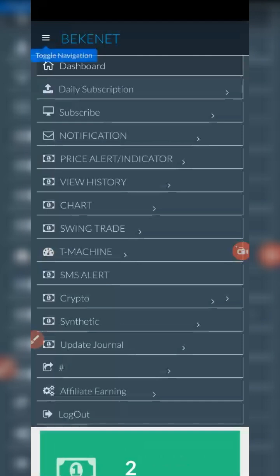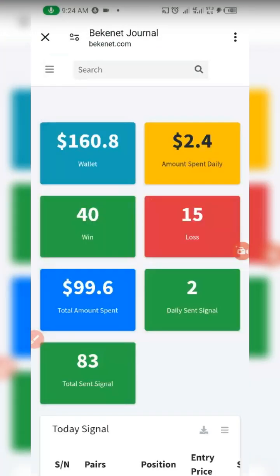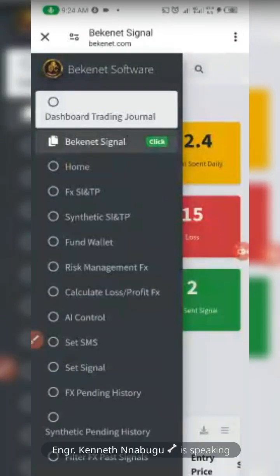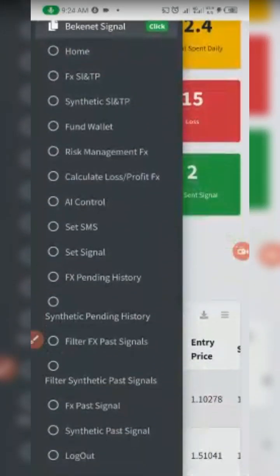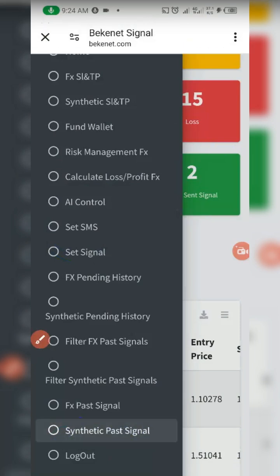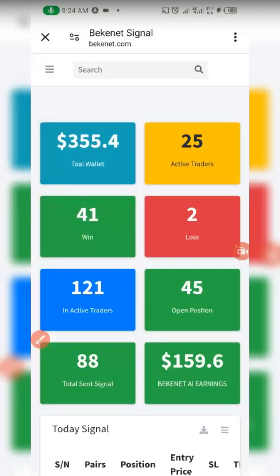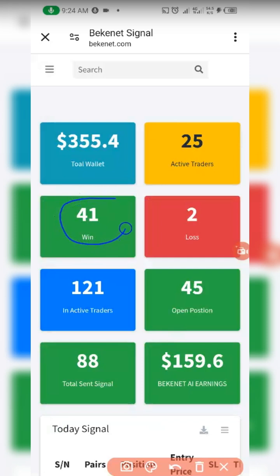Because this Pay As You Go is an AI that used the exact thing that I'm showing you now. Everything I taught you now, that's what we taught the AI. So let's move to the synthetic and see how accurate it is. So I'm going to click on synthetic past history. Look at what he has done so far. This is from last month till date.